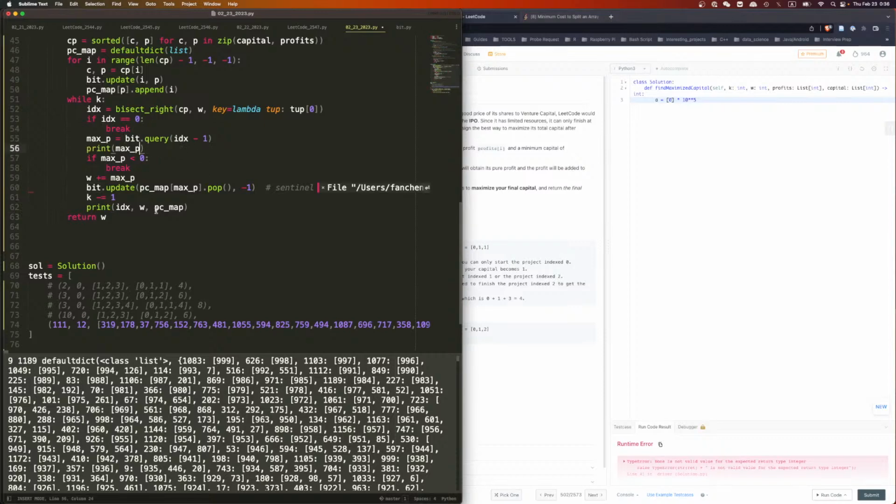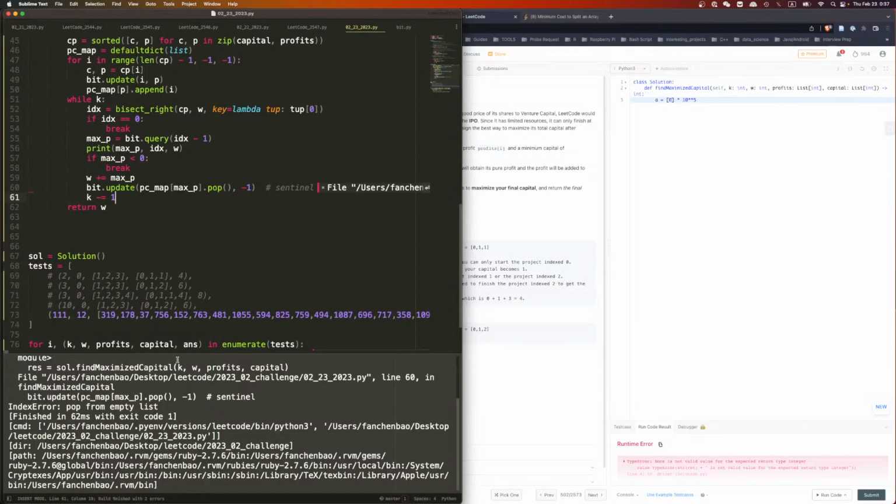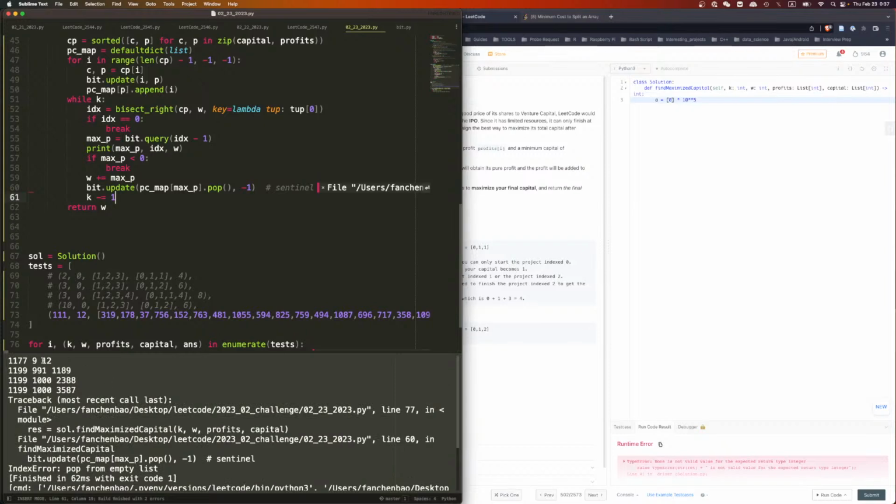So we can actually take a look at this, just to get a feeling. The first one we get this, and we got max p, and we got index and current w. So index is 9. Oh. Wait, how many do we have? 1199.